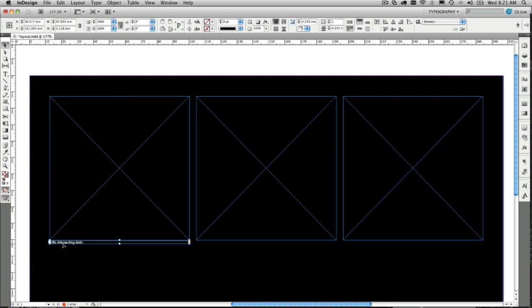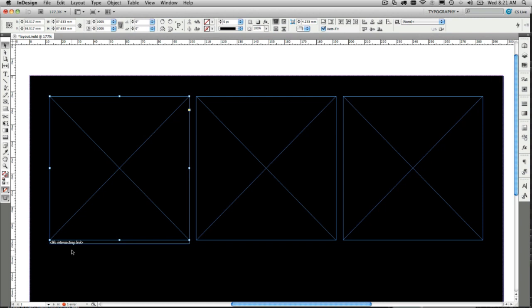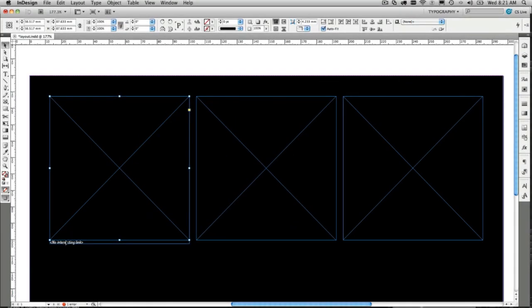Now, this is really easy to do. All we have to do is select the frame, and it can already have a picture in there, and this one's blank. Come up to the object menu, down to captions, and then over to generate live caption. Now, when I zoom in, you can see it's got no intersecting link. It's got nothing, no picture to pull that description from. How does it know where to get the description? I bet that's what you're wondering.